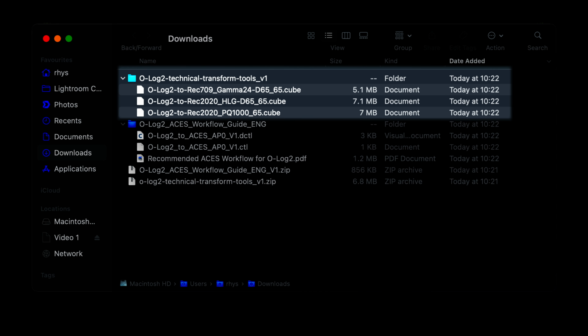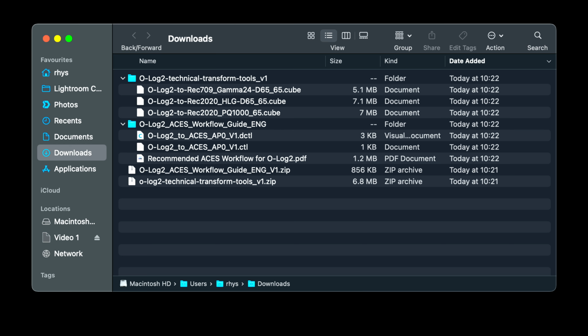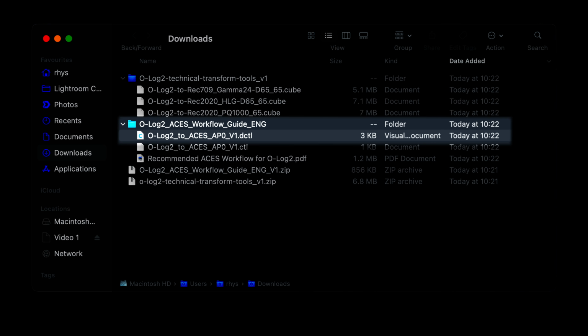The LUT package contains transformations from Oppo Log 2 to various other colour spaces such as Rec. 709. We're not going to use any of these LUTs for our grading workflow. Instead, we're going to use the DaVinci Resolve DCTL file from the ACES package. I'll show you how to use this file, which works in the paid version of Resolve. This is also the file from which I created the free LUT you can download and use with the free version of DaVinci Resolve. Let's see how all this works.